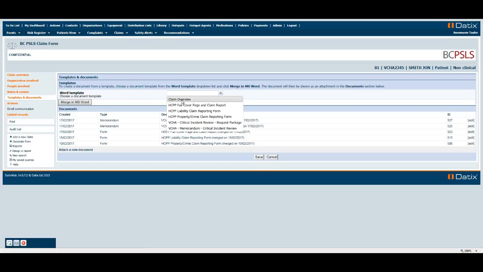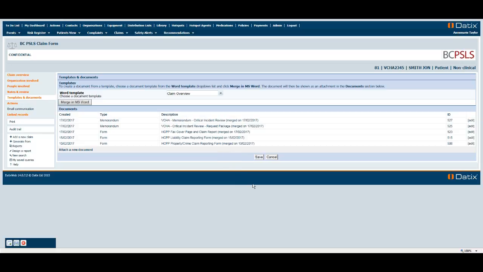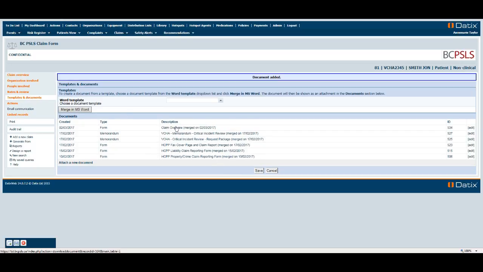So for example, if I want to create just a simple claim overview, I pick that one. I click on merge in MS Word. This is my claimant, and you'll notice that all the different contacts are associated, but I want this record to be about this claimant, so that's who I choose. Confirm that. And you'll see now my claim overview has been created, and it is saved in the document section here. And I can then open it.